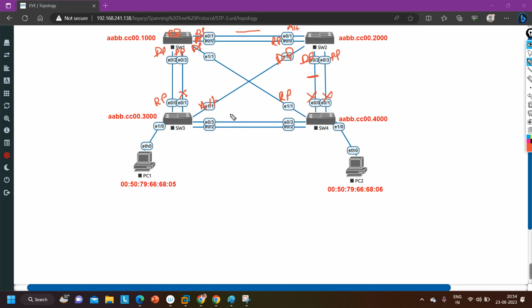Okay, let me talk about these two links between switch 3 and switch 4. Which ports will become DP, switch 3 ports or switch 4 ports? When switch 3 is transmitting, cost is 19. When switch 4 is transmitting BPDU, cost is also 19. Cost and root bridge ID are the same, so it is going to check the third thing, that is the sender bridge ID. Switch 3 has the lower sender bridge ID, so these two ports will become DP, and these two ports will become alternate. Yes or no? Is it clear to everyone?